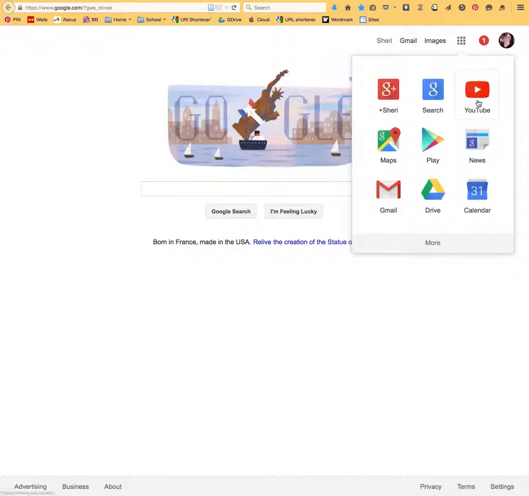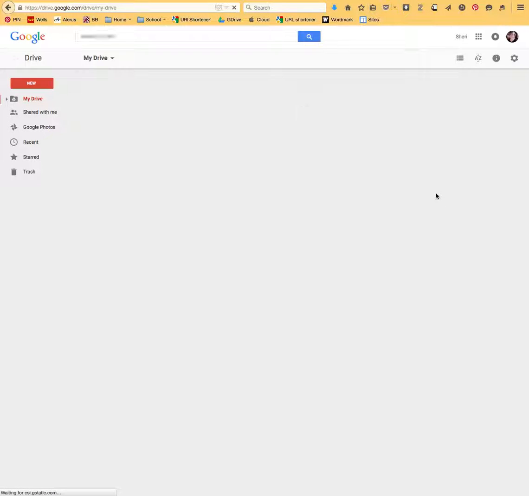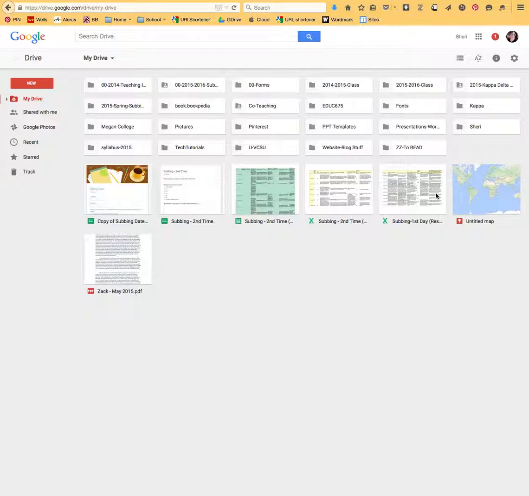And here you can go to YouTube, you can search, you can play different games, look at the news, maps, Gmail again, your calendar, or you can go to your Google Drive. All you need to have is a Google account, and you automatically have a Google Drive. Now, Google Drive is online, and therefore anything you put from your personal computer or your school computer onto your Google Drive account, you can access it from any internet connection that is out there.